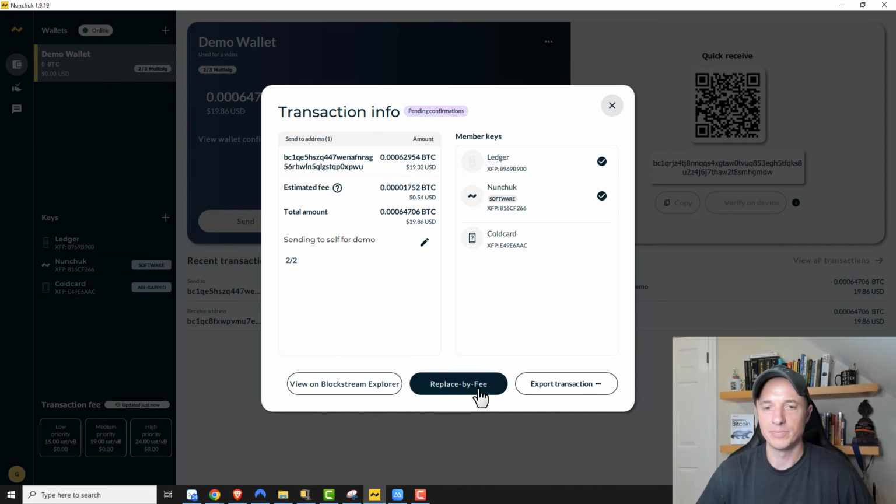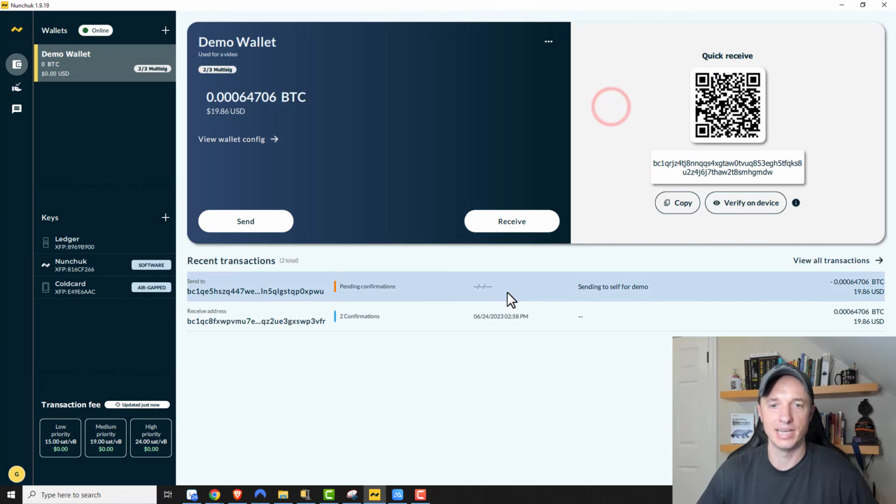They do have the replace by fee feature. So if you set too low of a fee, let's say you set it to 1 sat per vbyte, and it's sitting in the mempool for 4 days, and you want it to speed up, you could do replace by fee, and then you could increase the fee that you're willing to pay for your transaction. So it is nice that you're able to do that straight from Nunchuk here. But anyway, I'm going to close this, and my transaction is going through, and eventually will wind up in my other wallet. And so that's how you would send Bitcoin from a multisig wallet on Nunchuk.